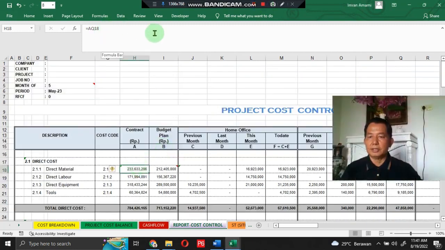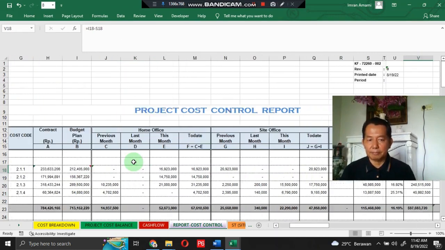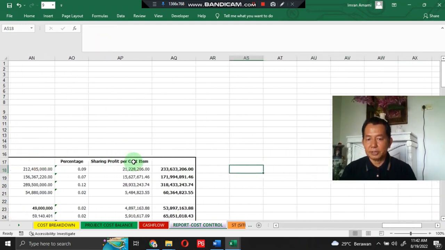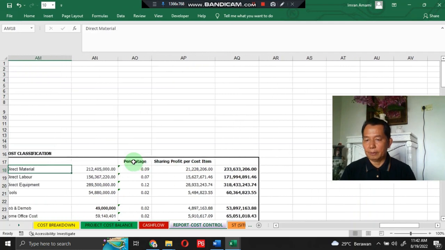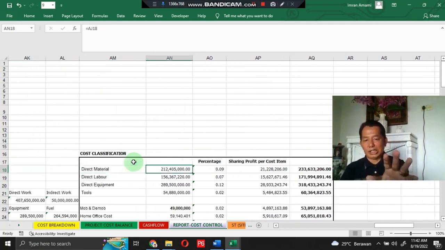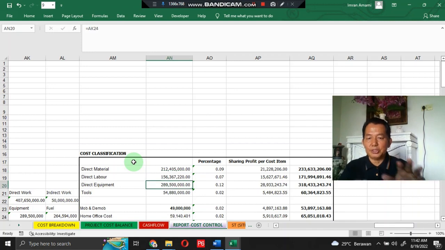Cell AK18, cell AN18. Basically, there are only two main cells in both sections, AK and AN, differentiated by orderly number. Let's find out. This is cell AK18, and this is cell AN18. They are included in the cost classification table. We will discuss it all, but first we would like to check the cell inside this project cost item cell.